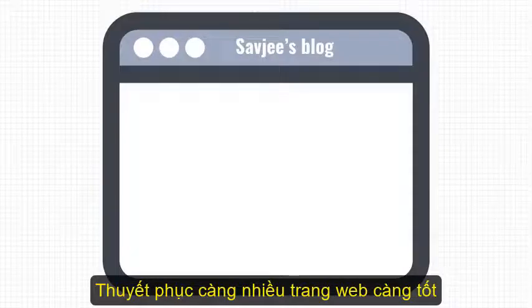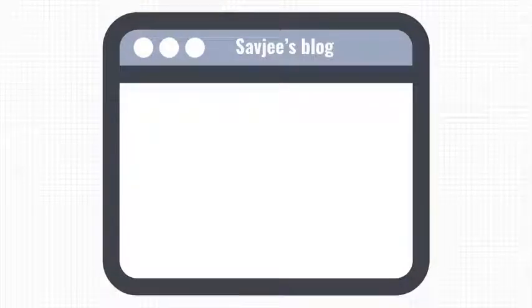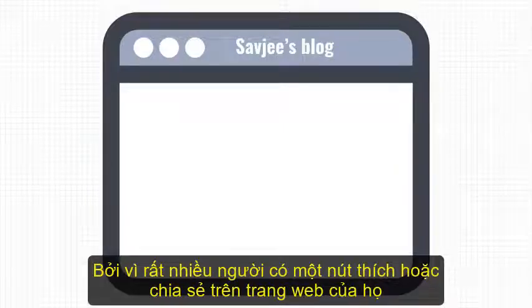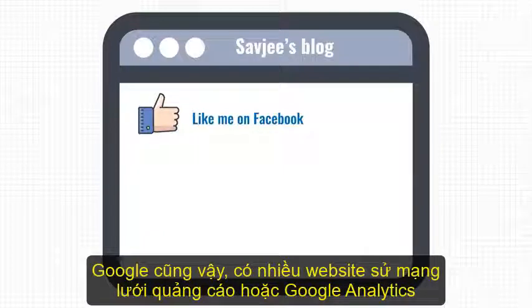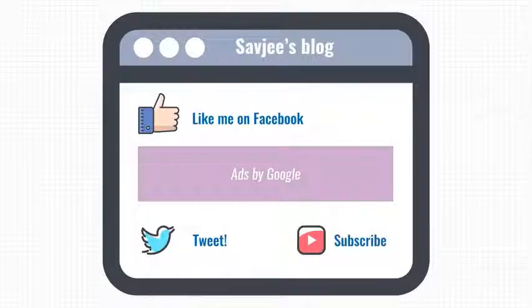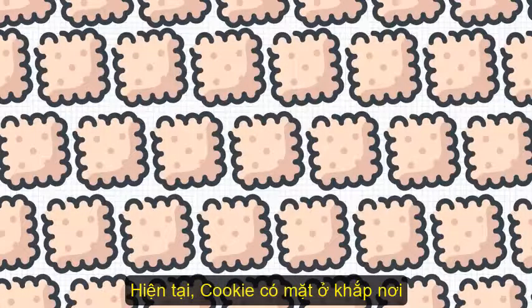The trick is simple. Convince as many websites as possible to place some of your code on their website. Facebook has it easy because a lot of people want a like or share button on their website. Google also has an easy job because many websites rely on its advertisement network or on Google Analytics. At this stage, however, cookies are getting out of hand.